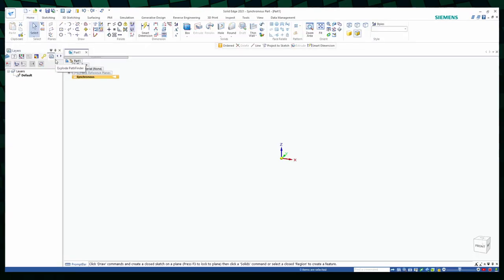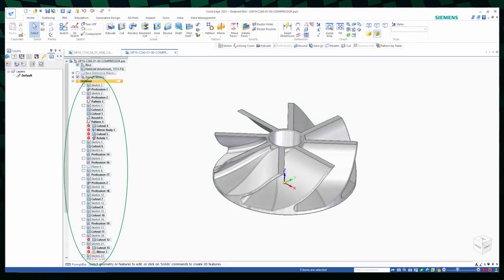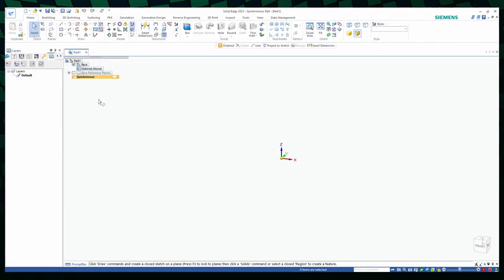Now before we start, let's go over the two possible modeling environments that we can have with Solid Edge. The first one is synchronous and the other one is ordered. Ordered is the traditional modeling environment, where every single feature and sketch is placed in the tree in the order that they were made, effectively creating what is called a parent-child relationship. So for example, if you have a sketch and from that sketch you do an extrusion, the sketch becomes the parent and the child is the extrusion.